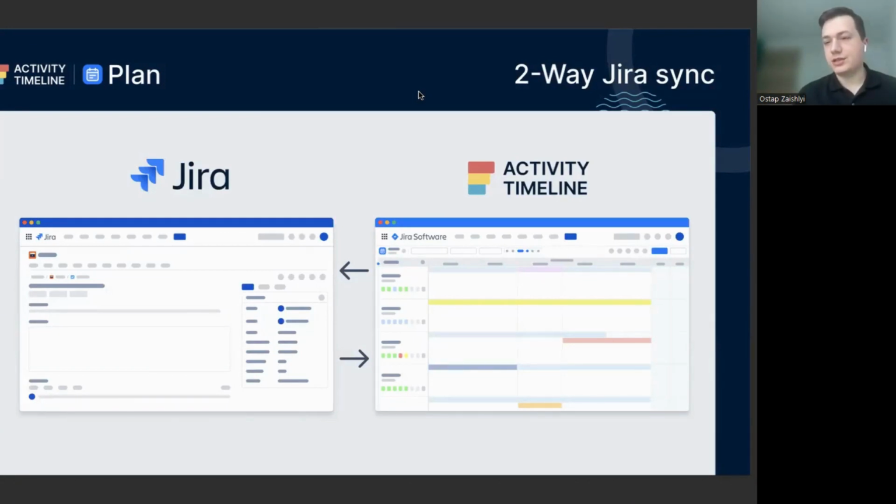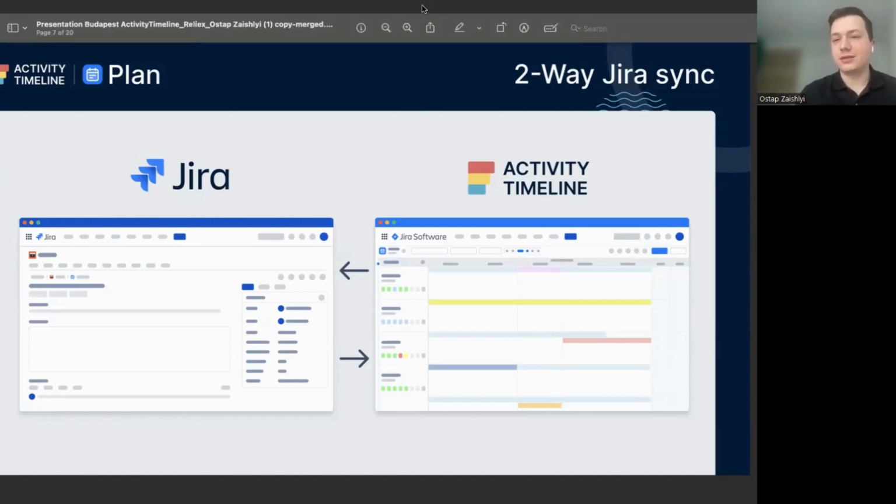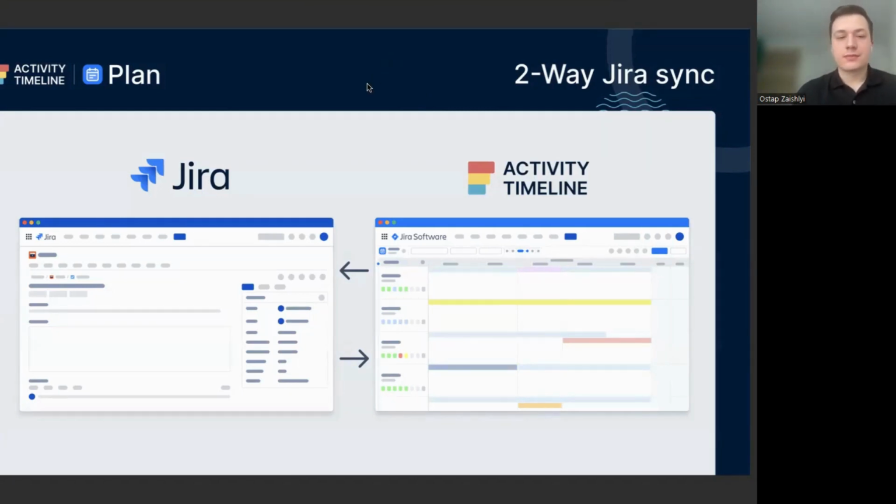So if you change, let's say, the duration of the task, the estimation, or the assignee, it will be reflected in Jira and vice versa. So you don't need to make changes in both systems, and it really saves a lot of time. And apart from Jira synchronization, as I mentioned, we also integrate with Advanced Roadmaps and other project planning solutions like BigPicture, BigGantt, or Structure Gantt.